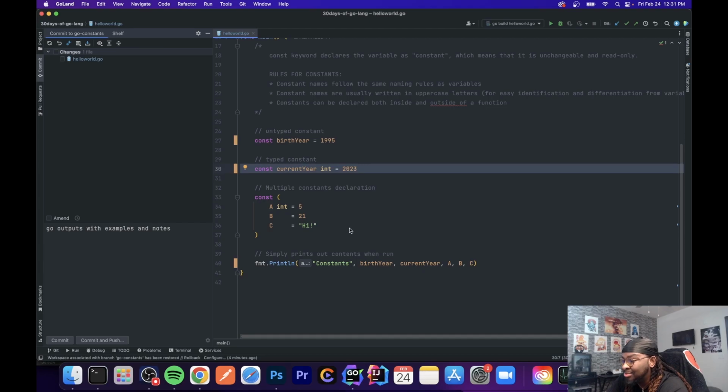Constants follow the same rules as variables, with the only difference being that they are read-only and they cannot be modified. So this is very useful if you want to have some constant data that you don't want to be changed in your code. As far as multiple declarations, it follows the same rules as the var declarations. Instead, we're just replacing var with const. You can see here we can specify the type, or we cannot, leaving it empty and letting the compiler do the work for us.